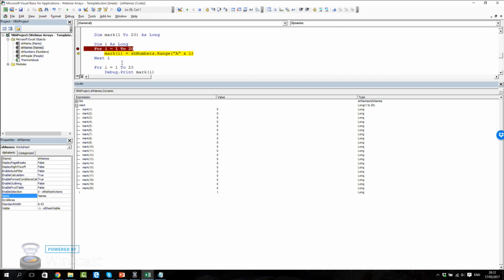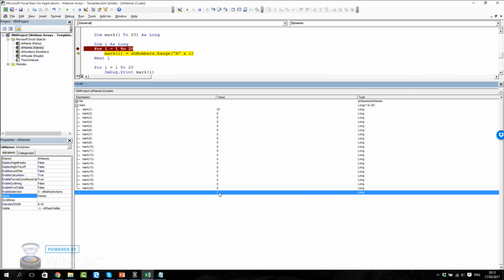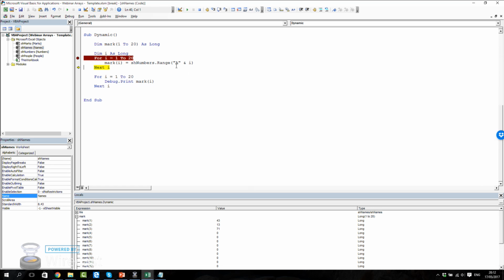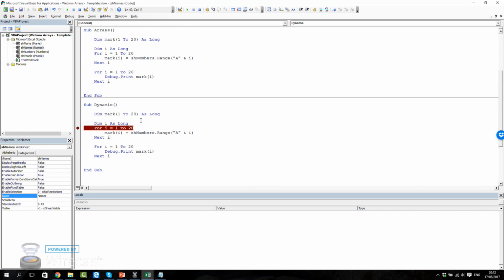As I step through the code, it places the value 43 in the first one. Now it goes to the next one, so i in this case is now 2. It's quite small the way it does it in VBA. So i is 2 at this point, and if we step to the next line, it sets mark 2 to be 13, and the next one it sets the value, and so on. So that's how the array looks in memory. As I said, in this particular case, the array is fixed because it's always going to be 20.